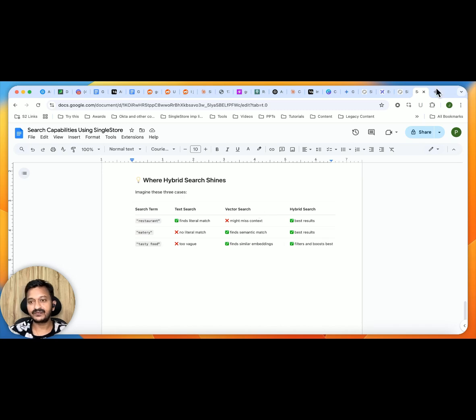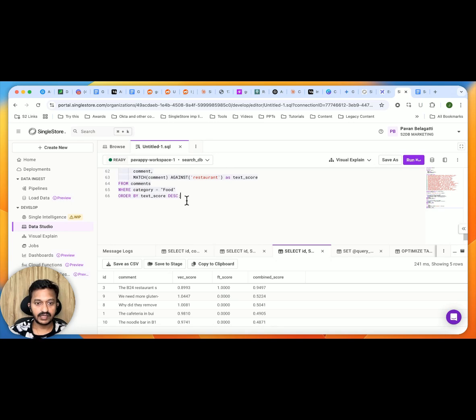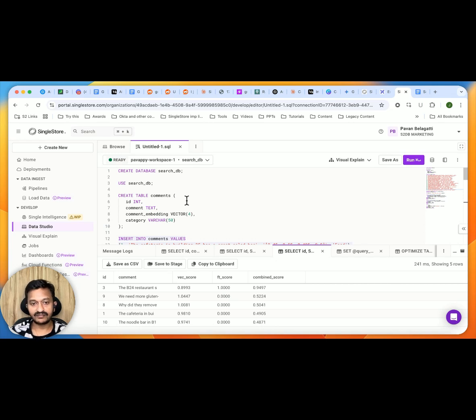So I'm gonna share this in the comments, or let me write an article on this so that you can go through each step by step and find out for yourself why hybrid search is so important for our AI applications.